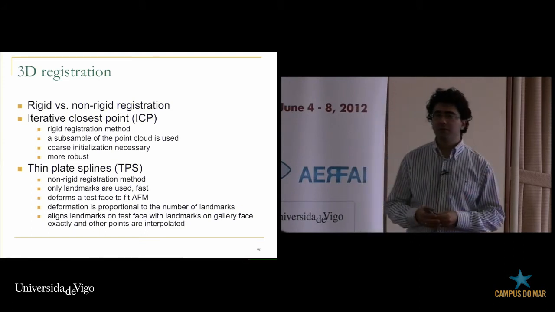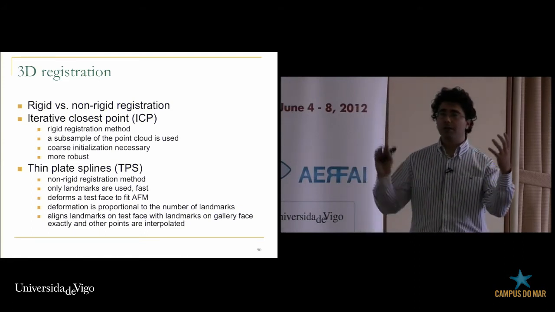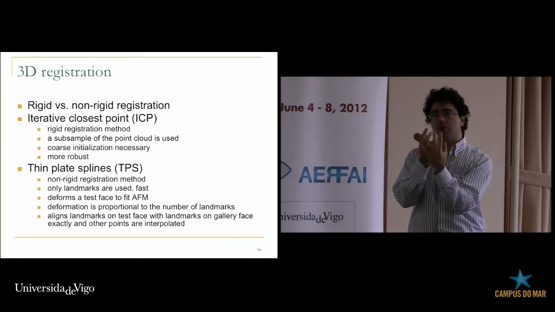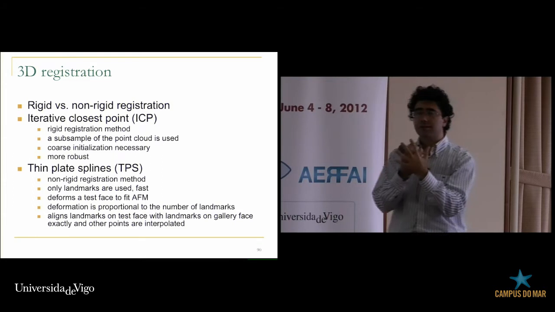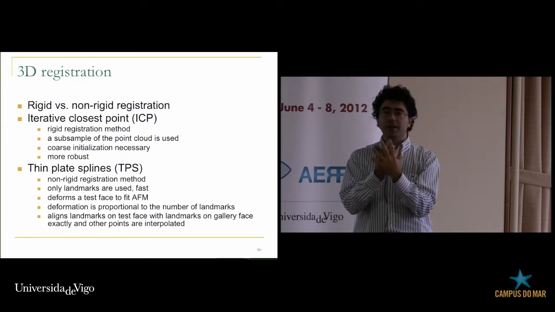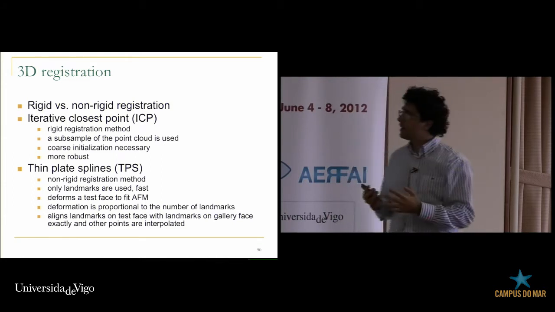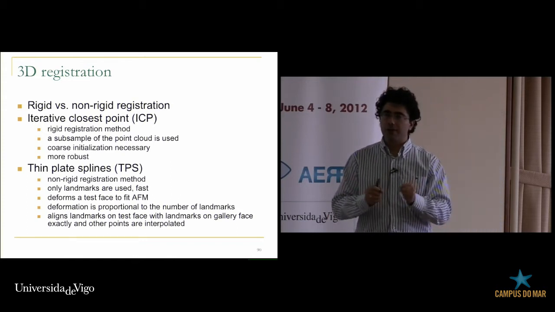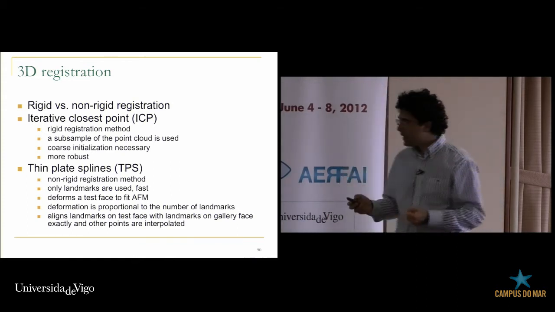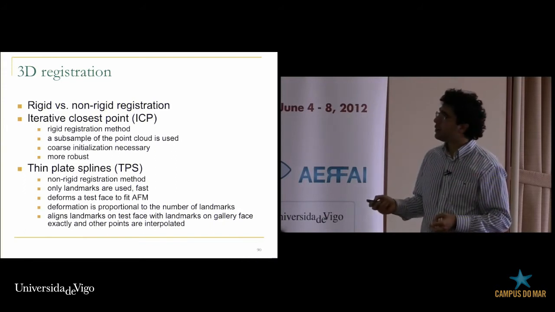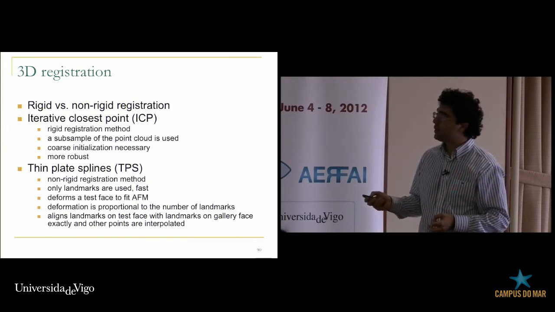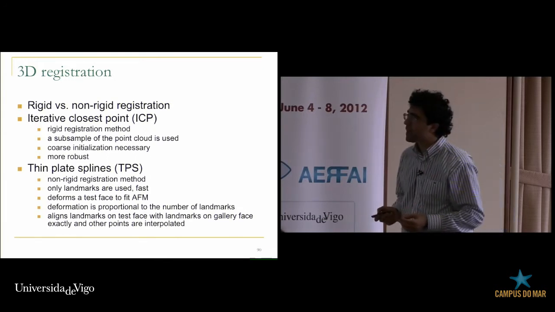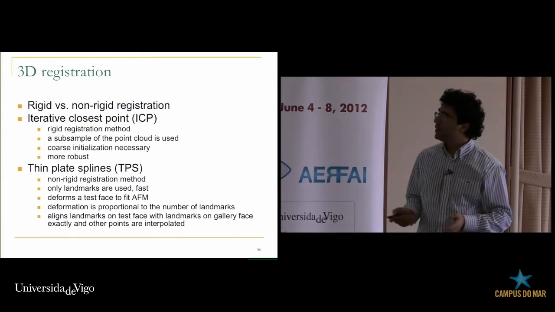Rigid registration means you have a 3D object, you don't disturb its shape, you just rotate or translate that shape and you fit it that way. In non-rigid registration, you can bend it. You can actually deform your object. And the most classical algorithm for rigid 3D registration is ICP. It's iterative closest point. It's a rigid method.